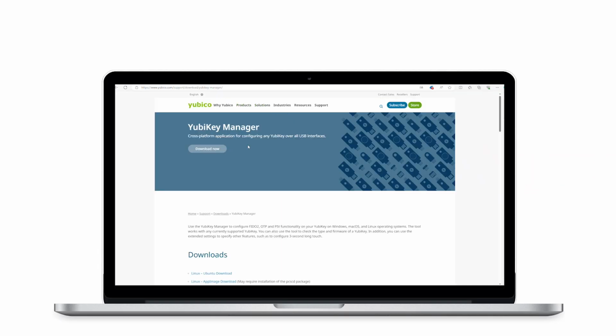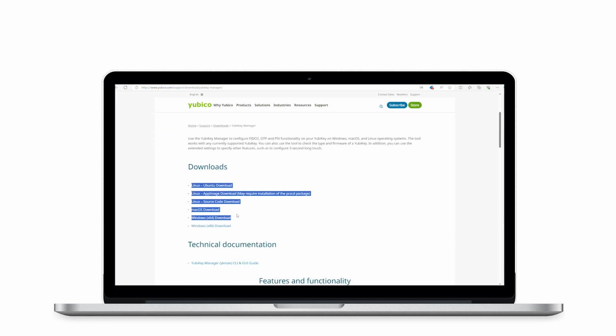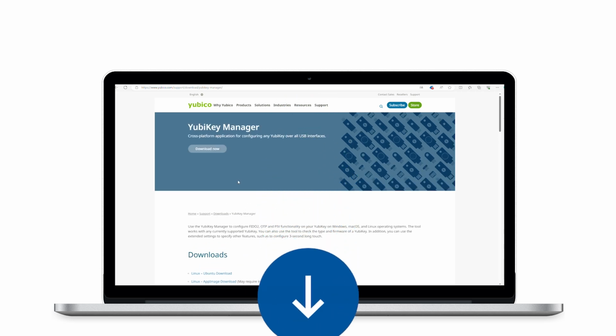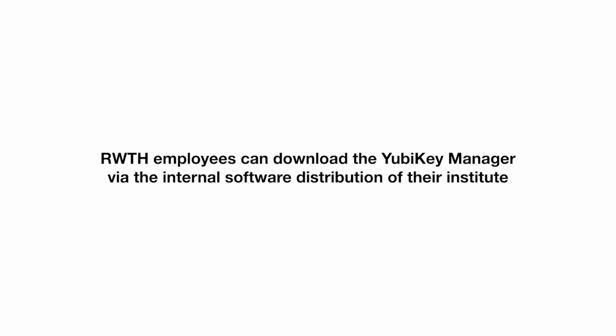To continue, you must download and install a Manager app. The YubiKey Manager, for example, is used for this. You can find the link in the video description below. RWTH employees can ask their institute IT department about a possible download via the institute's internal software distribution.